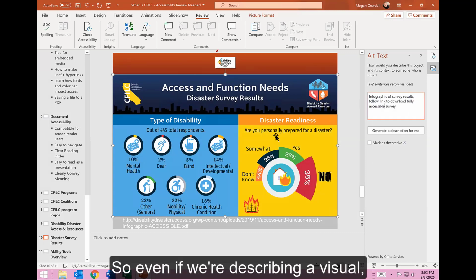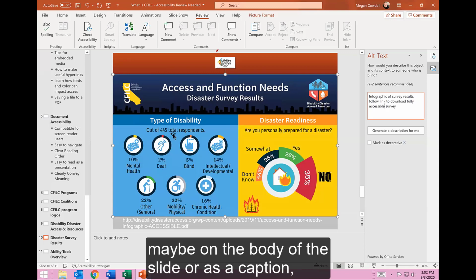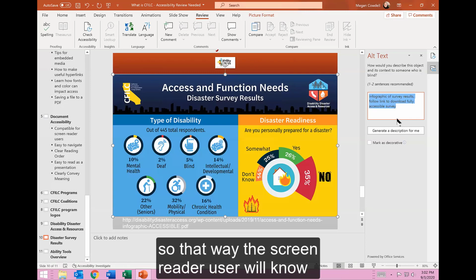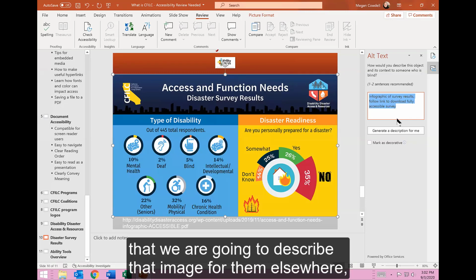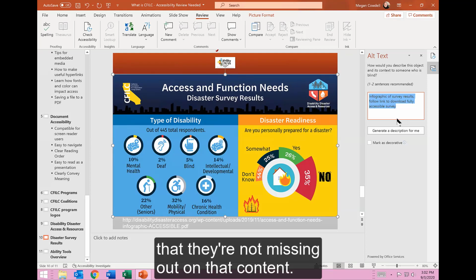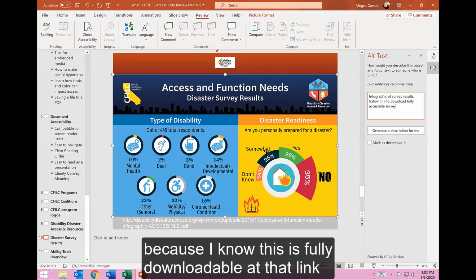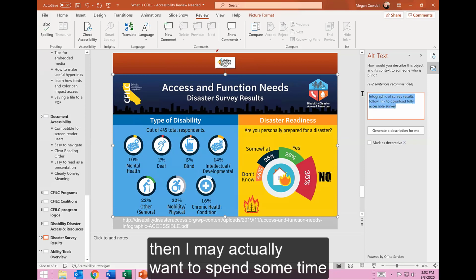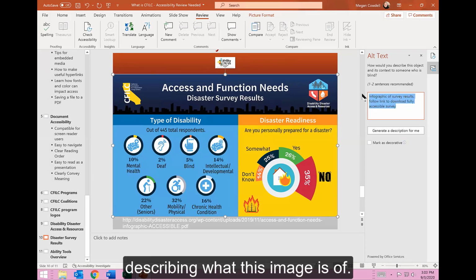Even if we're describing a visual maybe on the body of the slide or as a caption, we want to make sure we always have something in the alt text box, so that the screen reader user will know that we are going to describe that image for them elsewhere, that they're not missing out on that content. So that's an option because I know this is fully downloadable at that link and fully accessible. But if I didn't have this at a link where they could download it into a fully accessible version, then I may actually want to spend some time describing what this image is of.